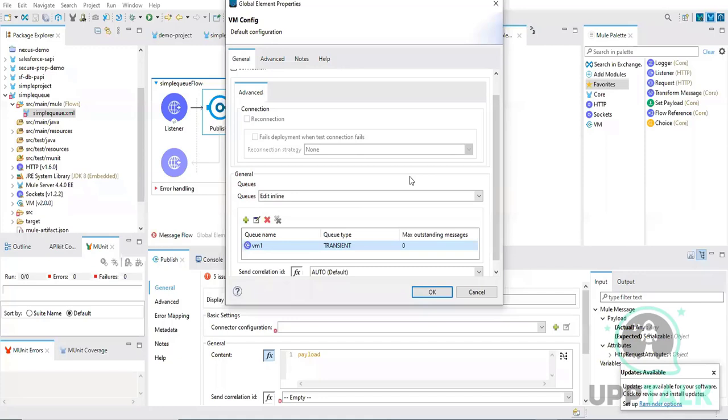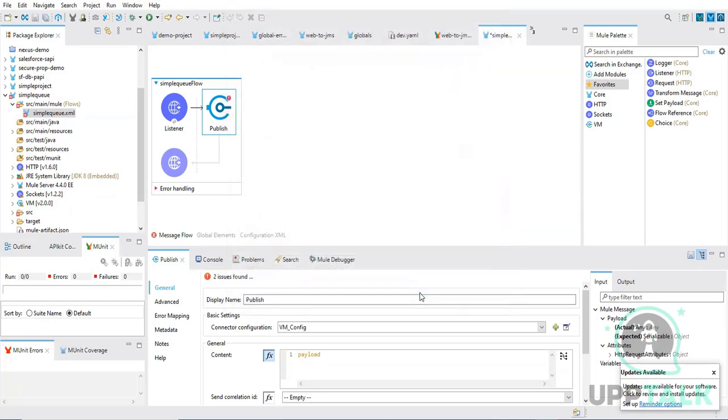We can also tell how many messages it needs to host. That is the max outstanding messages. 0 means it can host any number of messages. There is no limit for that. So that is about the queue configuration. The queue name is VM1. This is the connector configuration, which means we created a VM queue over here.